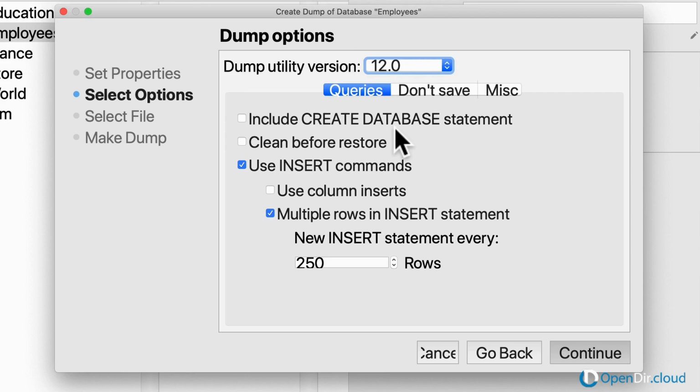We could include the create database statement so that we don't have to run it. We could do a clean before restore. It's going to add a clean script to a database that we're going to run against. We're going to add the create database statement though.